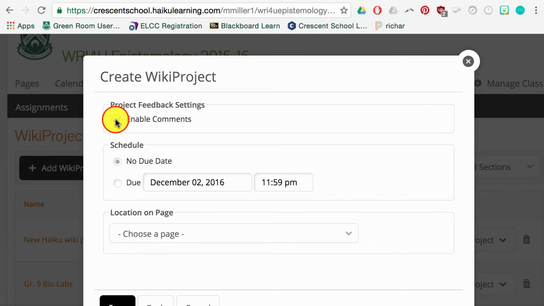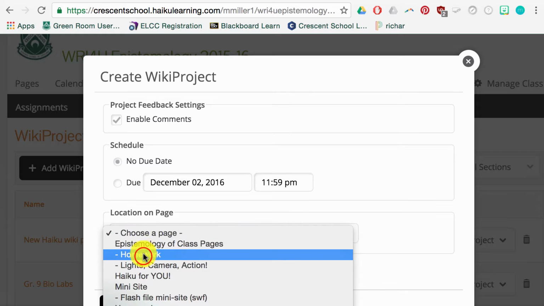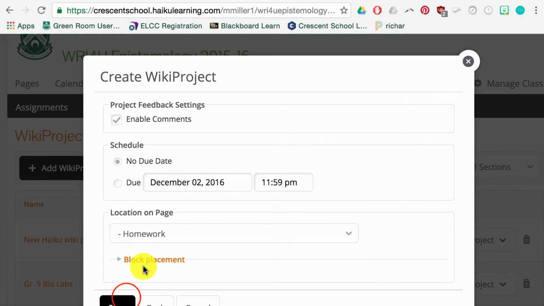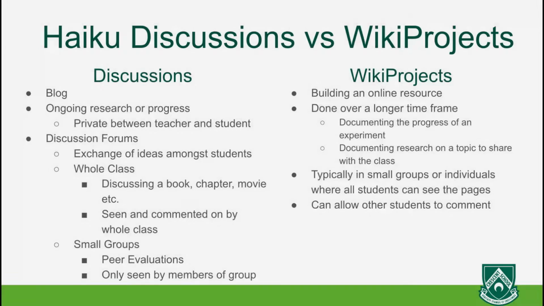I can allow students to put comments on each other's pages. I can set a due date, and I can choose the page on which this will sit, and I can choose the block. And there it is. There's a very quick outline on how to get started using 2 different collaborative tools within Haiku. It's a great way to get students to work together online, share their ideas. The wiki projects are fantastic if you have an ongoing science lab or something. They can take pictures each day of how things are progressing or how the experiment progressed in general.